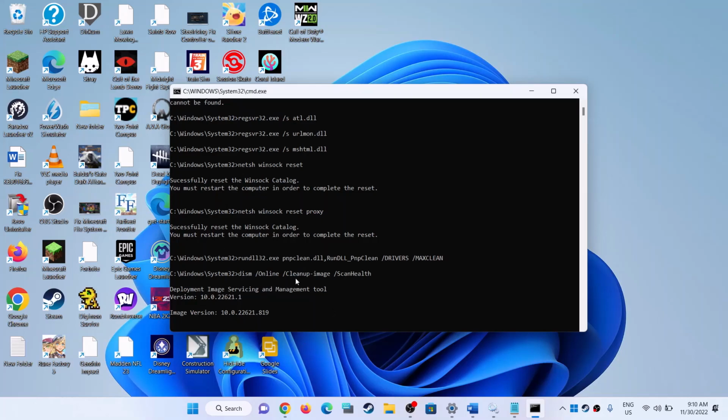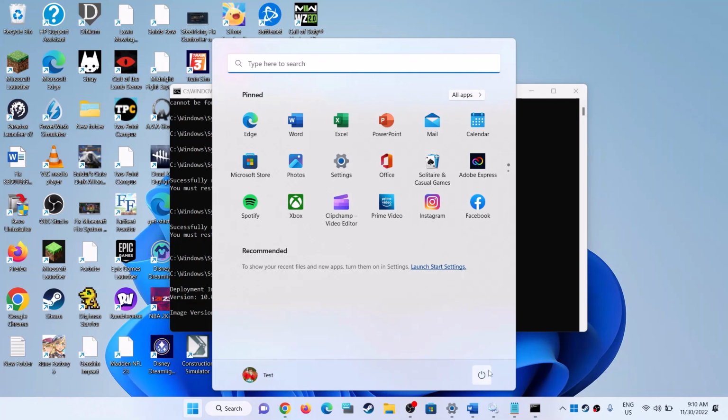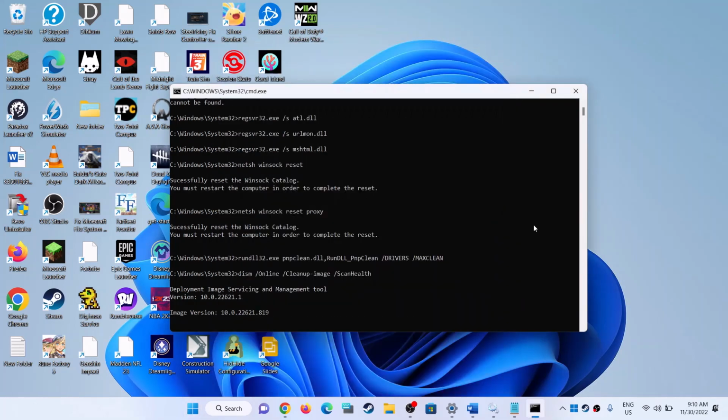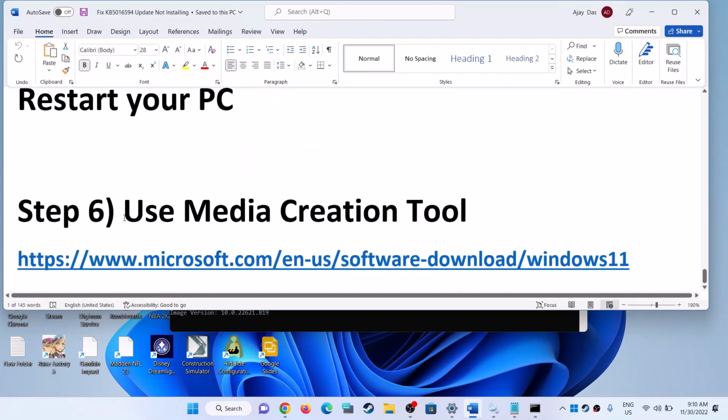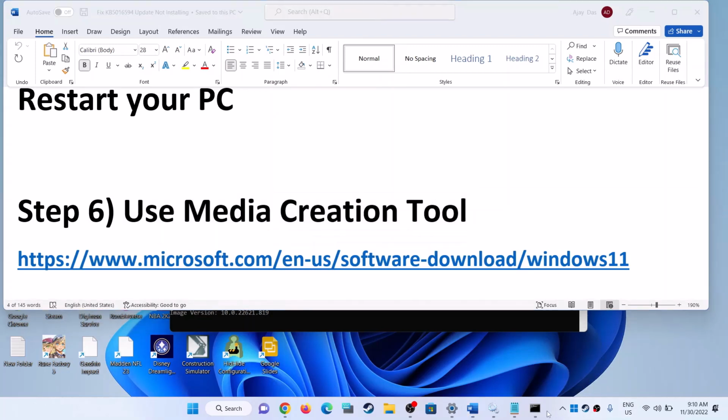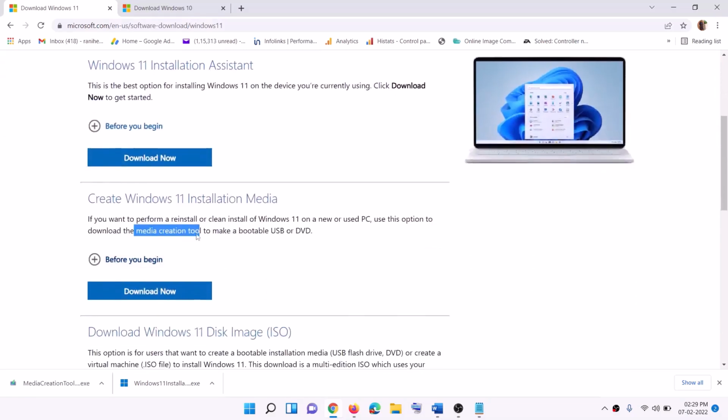So this process will take some time because there are a couple of scans. Once the scan is complete, it will restart Windows update services. And once done, restart your computer and then update your Windows 11 once again. Still you are unable to install, then the last step is to use media creation tool. So you can use media creation tool to update your Windows 11. Go to this website. Here also you will find media creation tool. Click on download now, and then run this exe file.